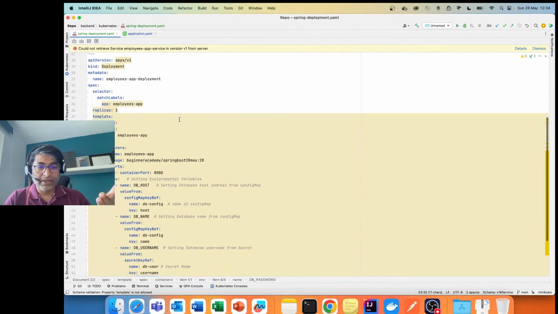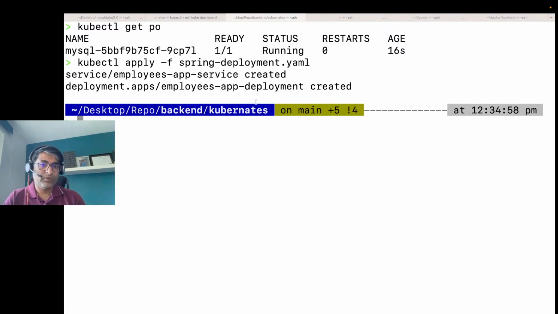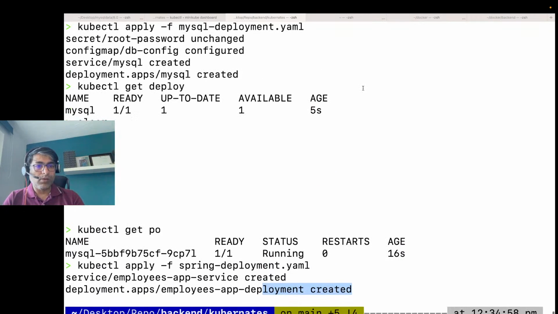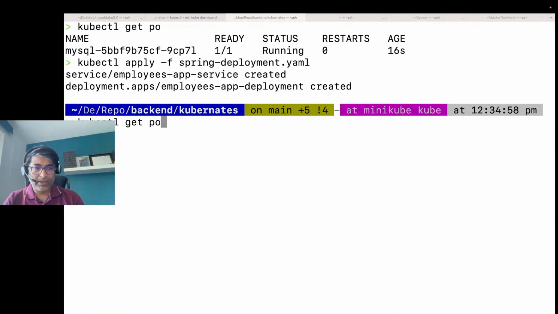Okay, let us go and create this particular deployment. The command is kubectl apply, run on the Spring deployment where our deployment exists. Apart from the deployment, it will go and create a service as well. Run it. If you see, it created a service and created our application. So now our application is up and running. Let us check it out.